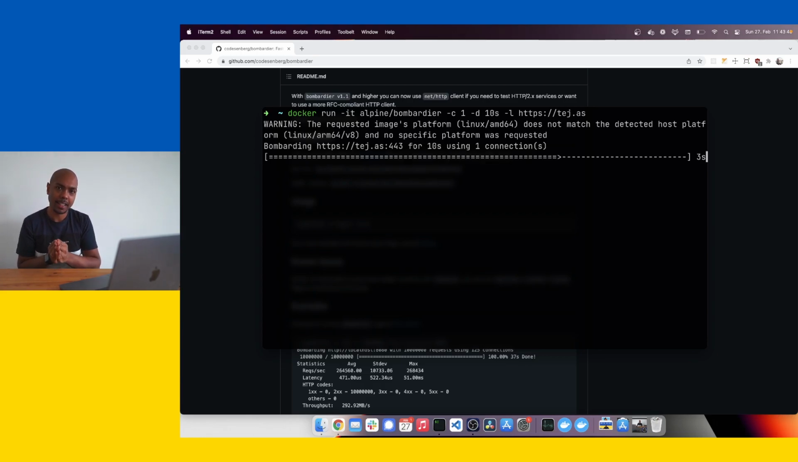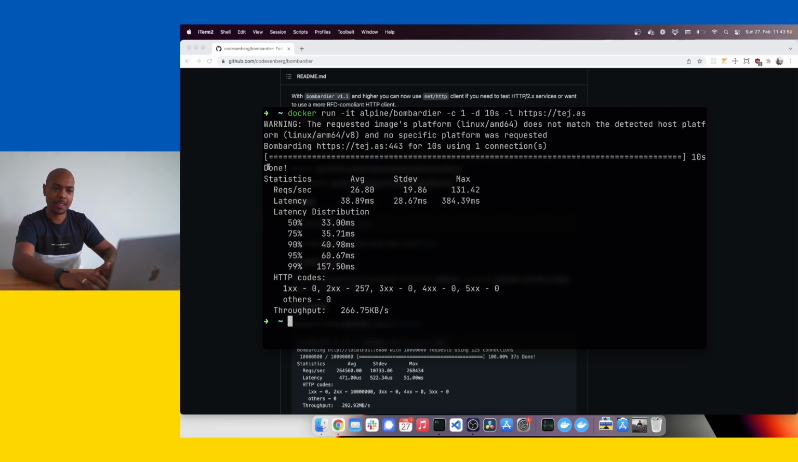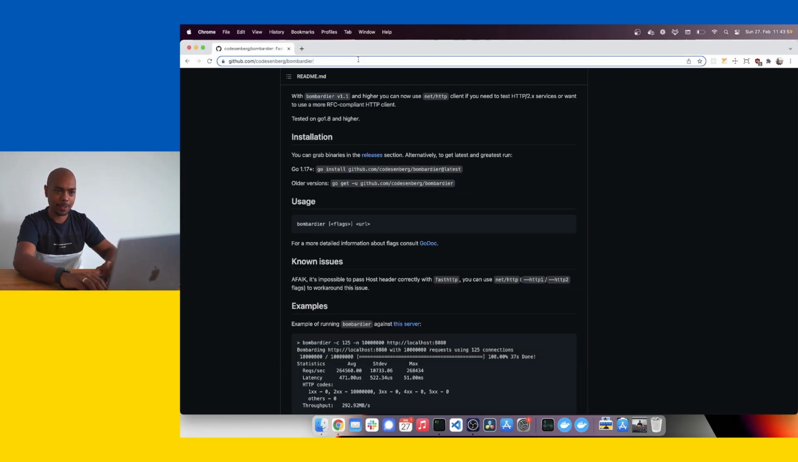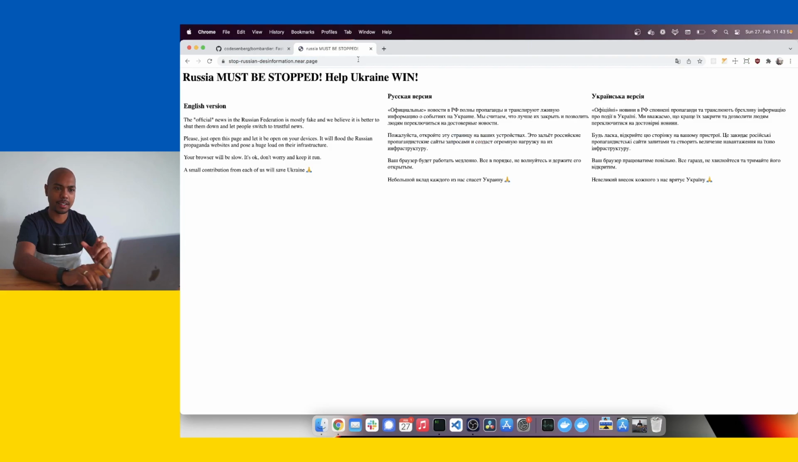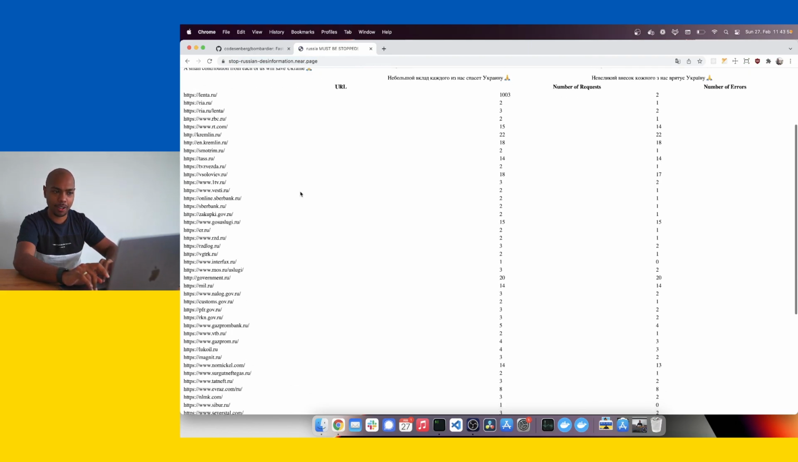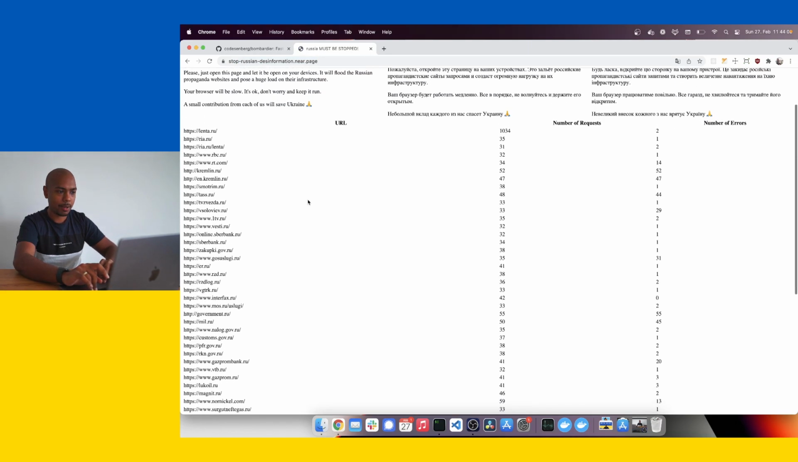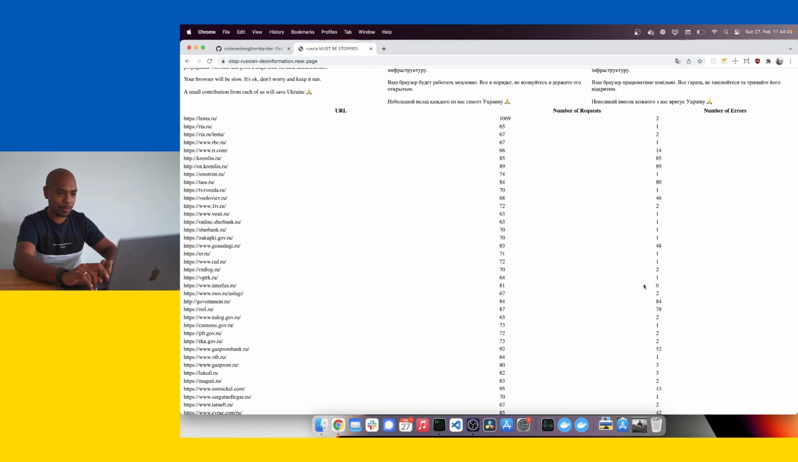This is literally hitting it a lot. So now what we can do, and you get some statistics. We don't care about this because we're trying to literally break it, right? So if we go to that Stop Russian Disinformation page, we have links to all of the propaganda pages, and we can take the ones that maybe appear to even be immune to these attacks. Maybe this one, Interfax, for example, and we can slam it to hell.